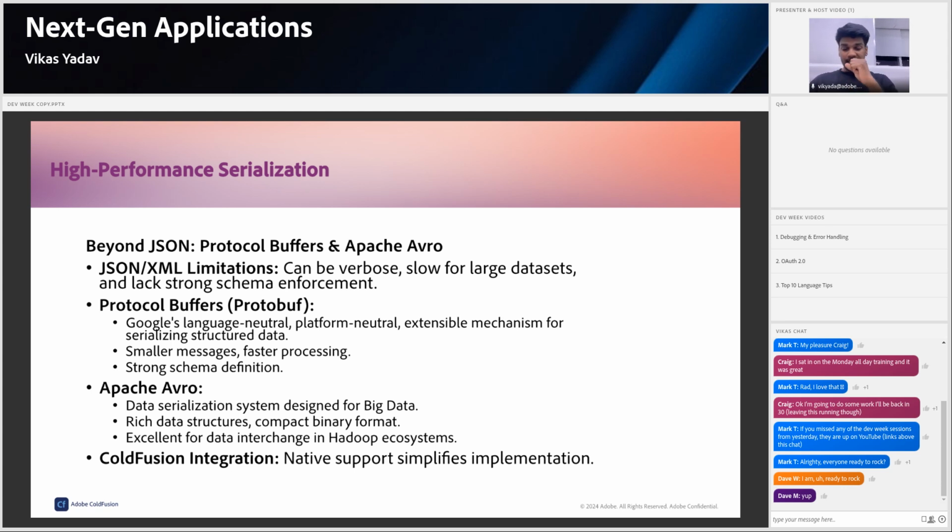Protobuf is Google's language-neutral, platform-neutral mechanism for serializing structured data. We'll have to define the schema saying that the data is in this particular format, and we want to serialize it to a binary format. We'll see how this serialization would help us.